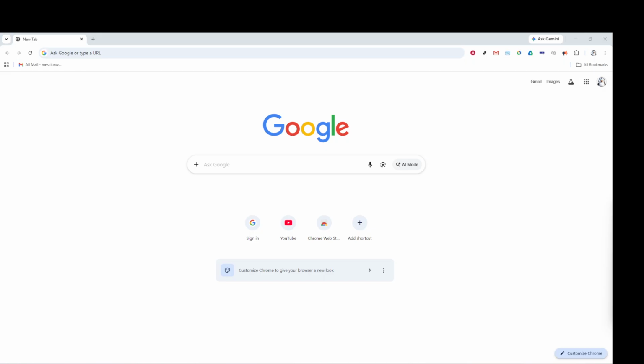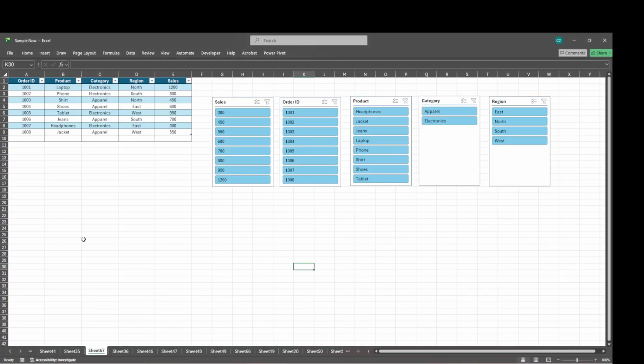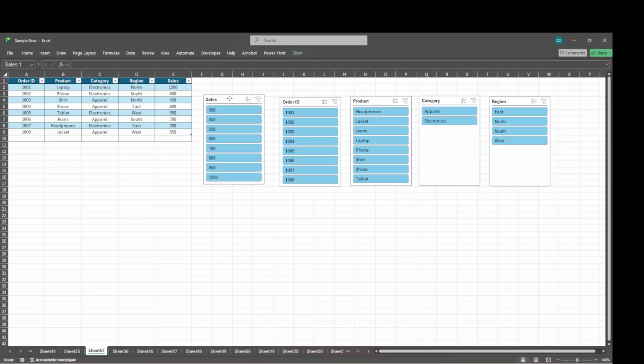First, open Microsoft Excel and go to the workbook that contains your slicer, or create one if you're practicing. Once you have Excel open, click on the slicer you want to adjust so that its formatting options become available.